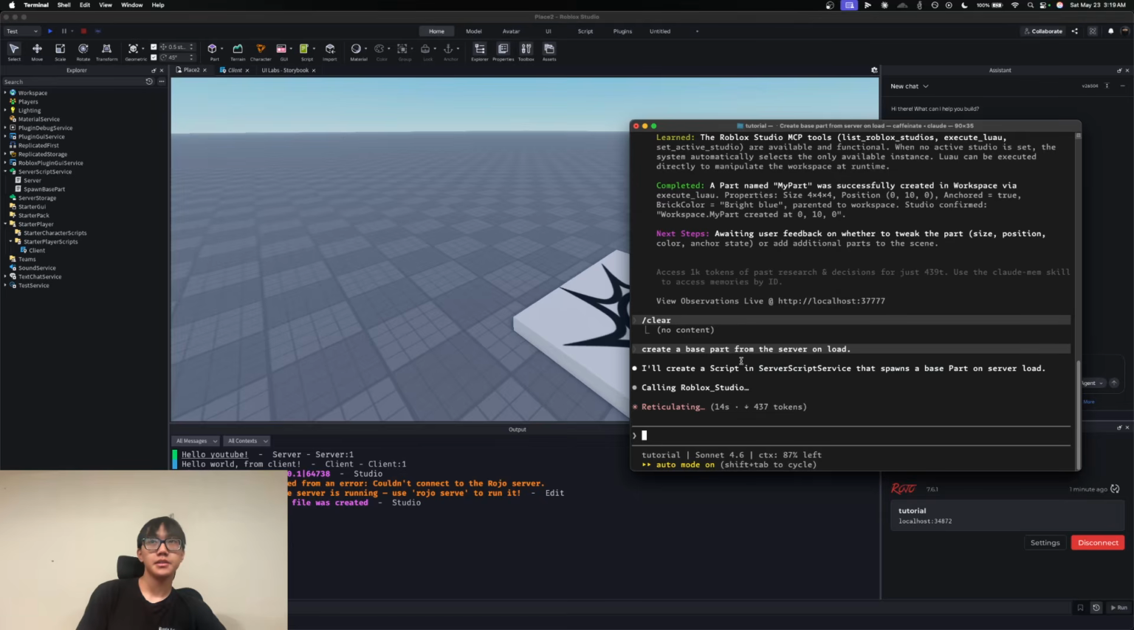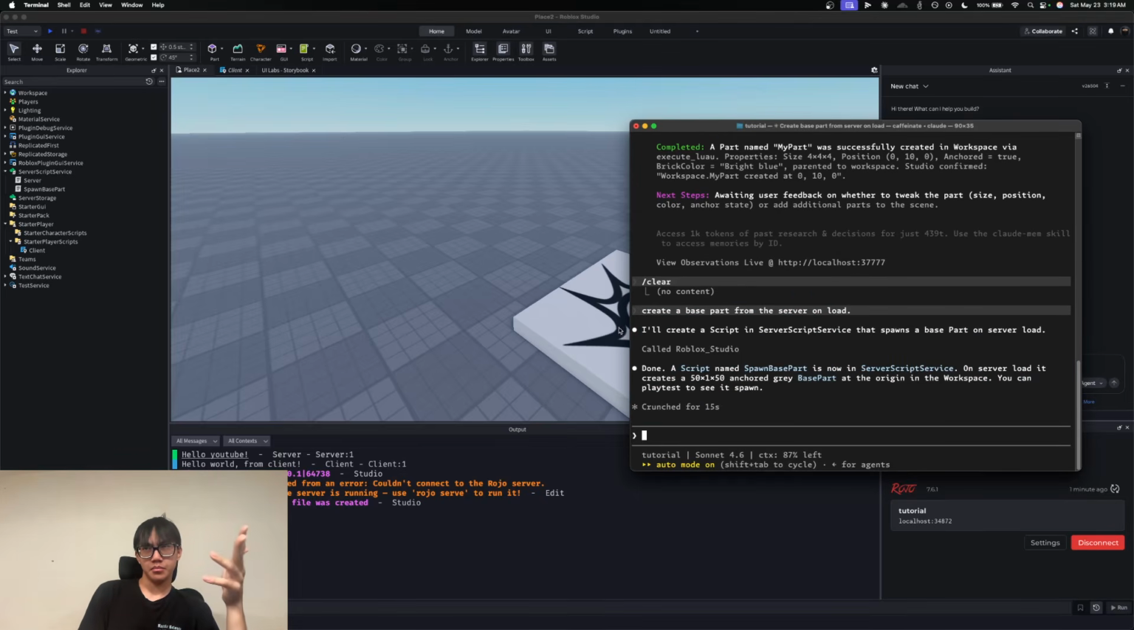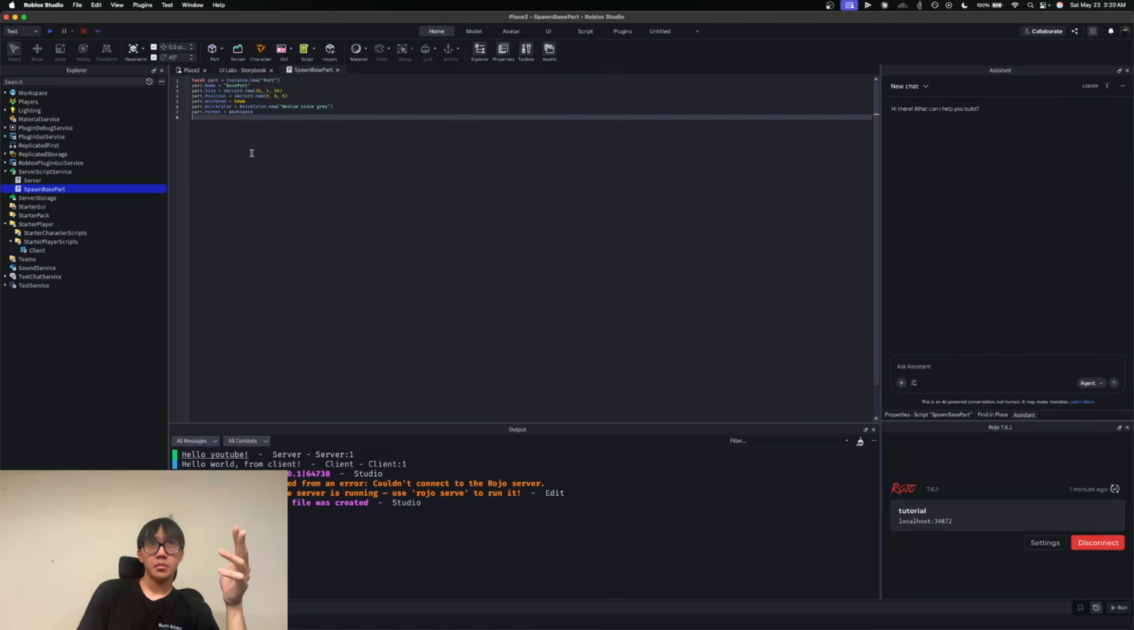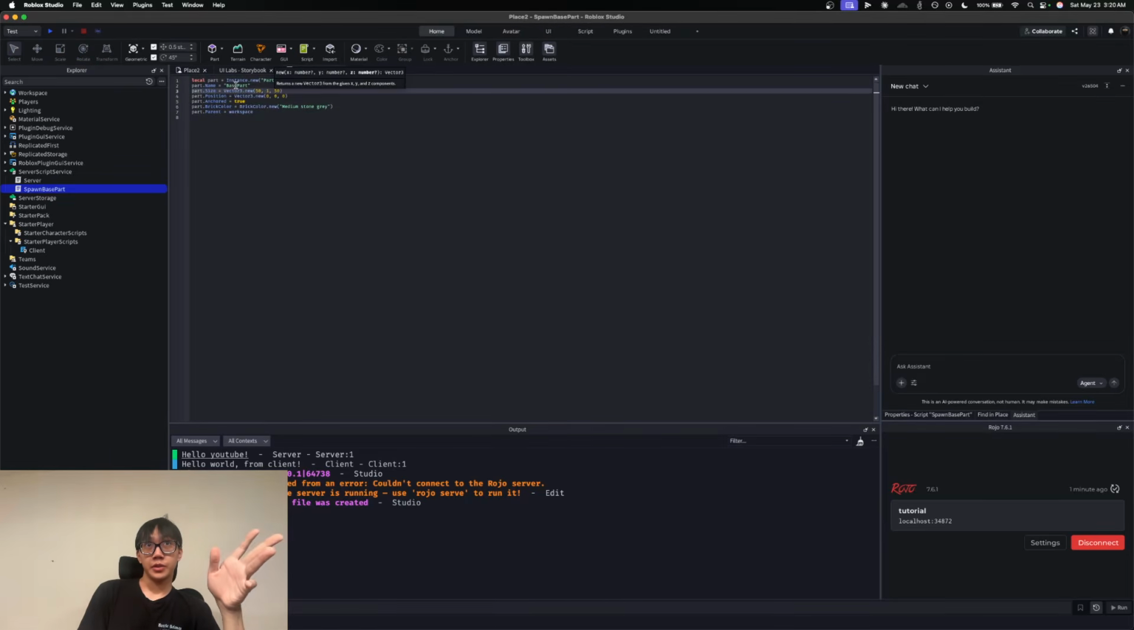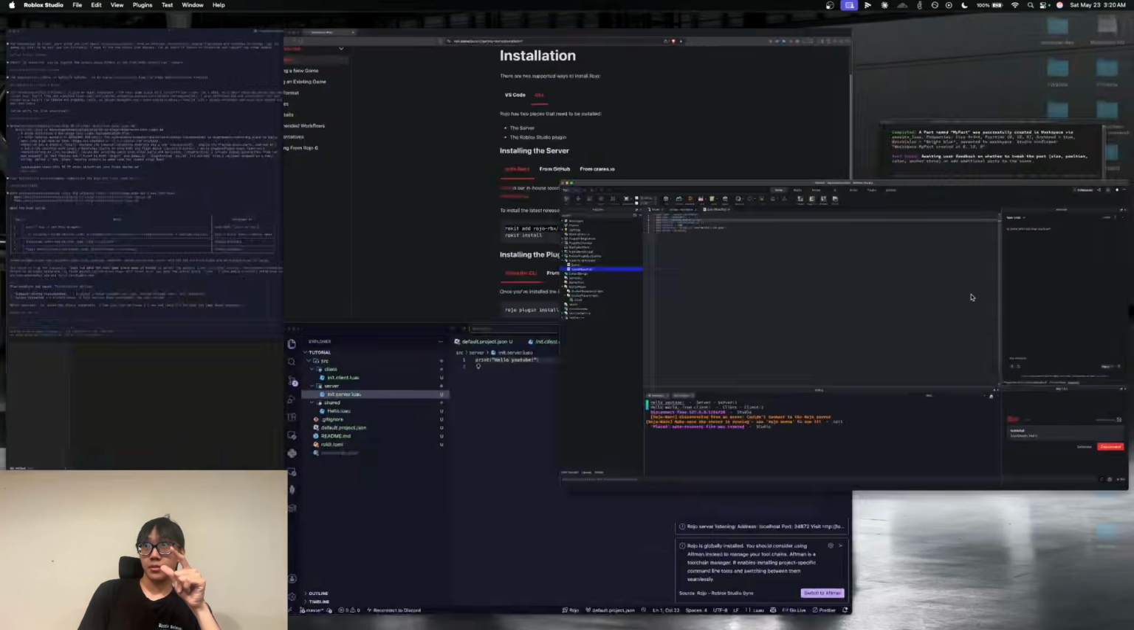Okay, well, anyways. So now I created the spawn base point, but you can say that I actually created the script and everything. And if we go back to our local code base, that is not supposed to happen. I don't know what it is doing.